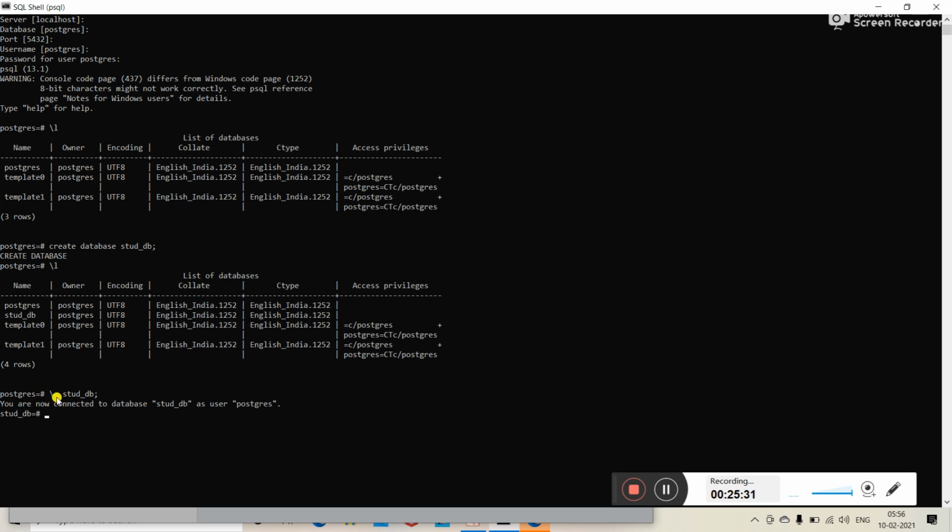We are in the Postgres database. Now I want to go into the student database. So how do we connect with the student database? To connect, we require the command \c. The \c command is used to connect with a database. If I write \c followed by the student database name, it will connect you with the student database. Now you will get this message: you are now connected to database studentdb as user Postgres. When you get this message, that means you have successfully connected with the newly created database.